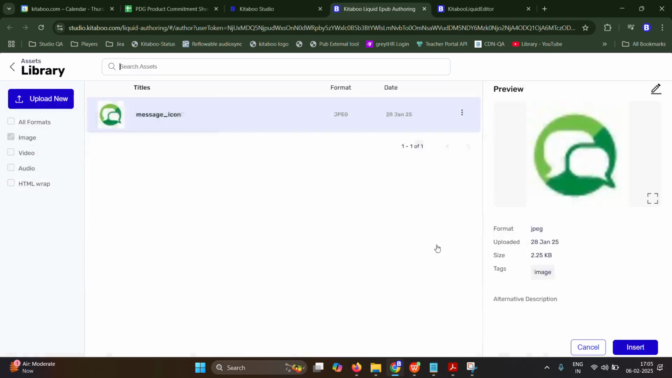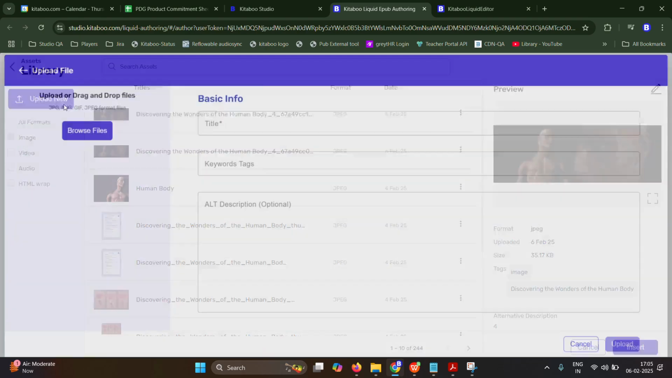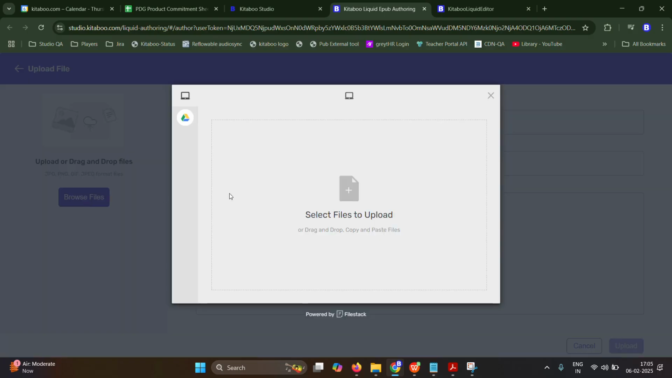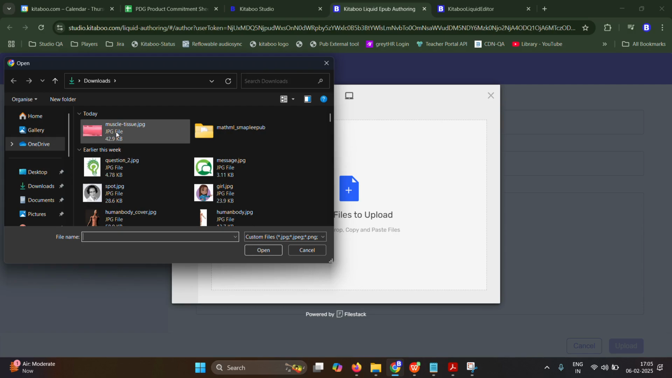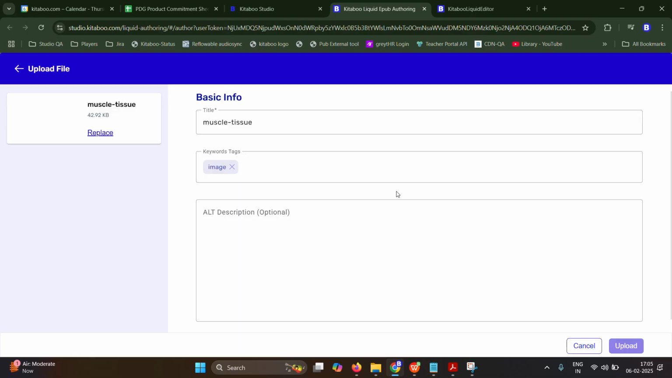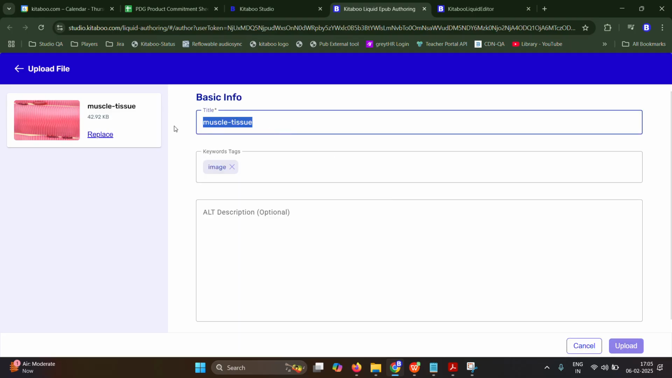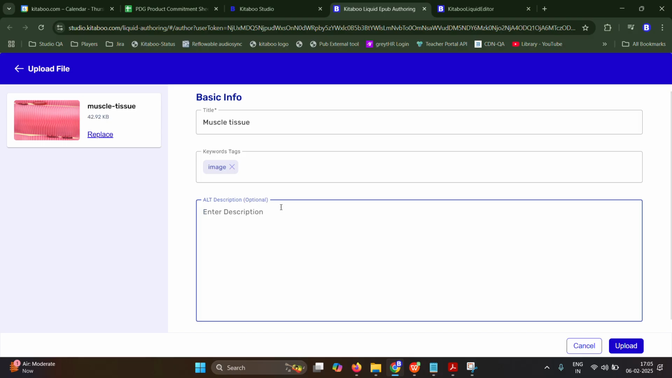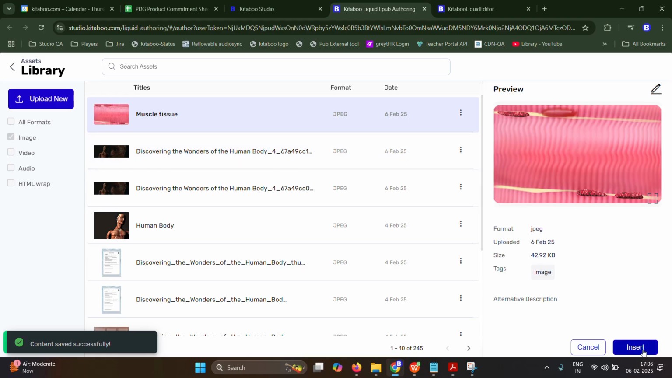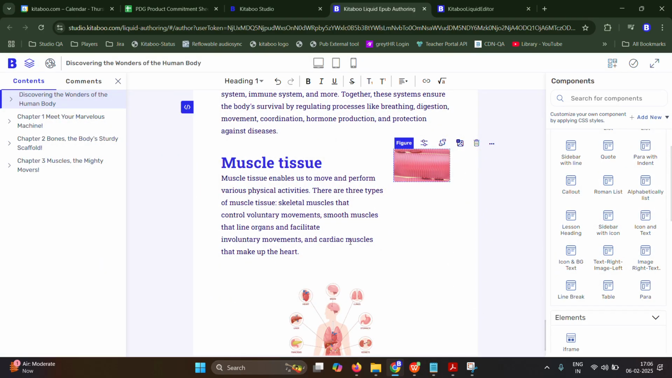So I can add that and I can replace the image also. Similarly, let's say the image is not there, so I can upload my own images from my local desktop as well. I can just click on this browse option, and I can say I want to add this muscle image. Upload, and I can say that this is the title. And if I want to provide the alt text, I can provide that and click on upload. Now I can insert this image. So this is how it will look.